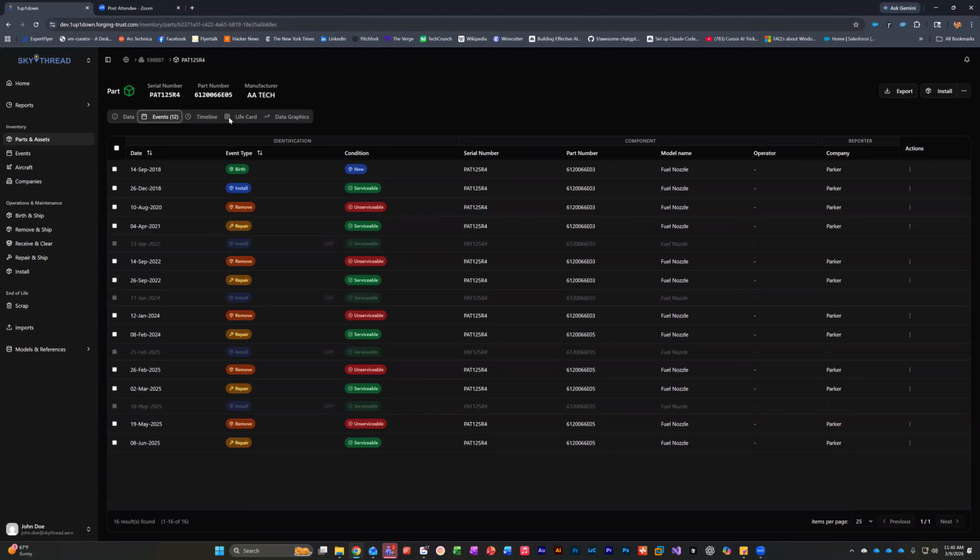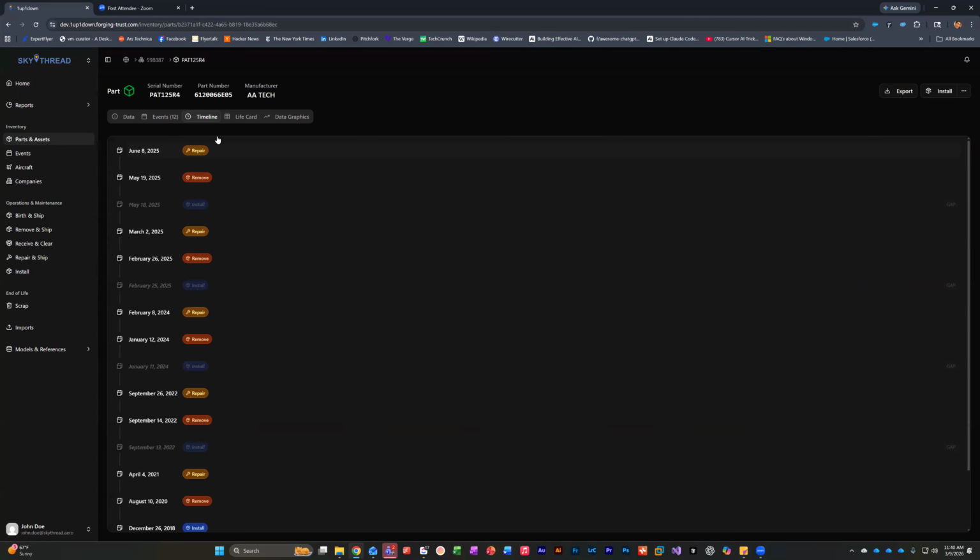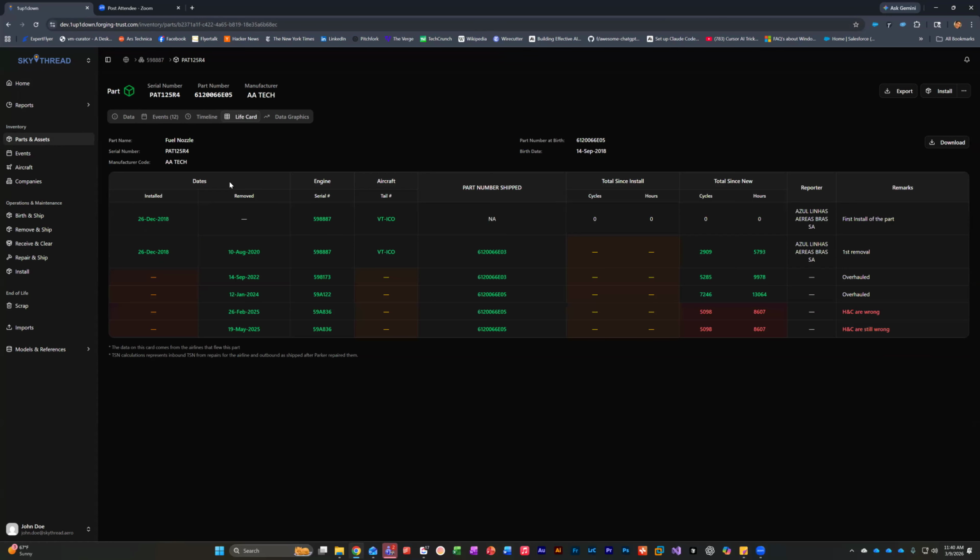What I really do want to focus on is not necessarily the events list or the timeline view, but this life card. So the life card is, for me, really where the value of SkyThread resides. Here again, we are recording the sequence of events that pertain to this part's life. But unlike the other 2 screens, we're able to capture more information. So I have, again, the 5 different repair cycles listed here.